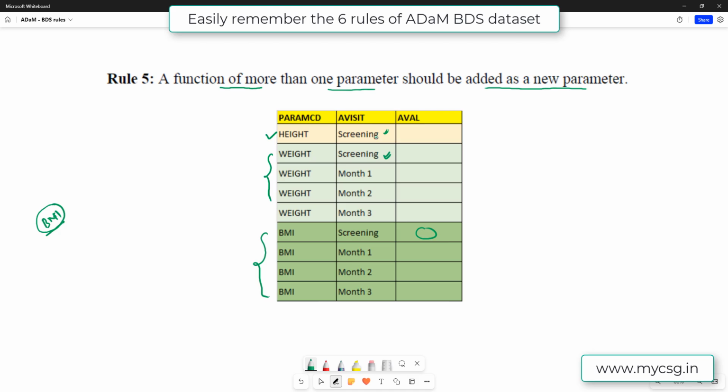But in some pediatric studies, which go on for one to two or even two to three years, the kid's height would change over different time points. In such cases, the height would also be measured at different time points, and you would have to map the height values at the corresponding time point.